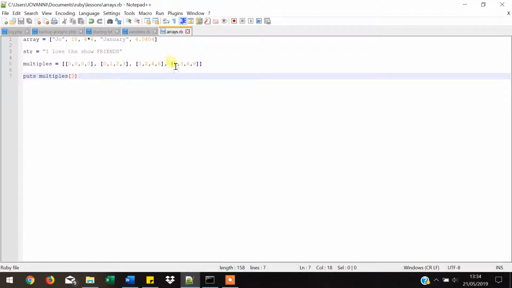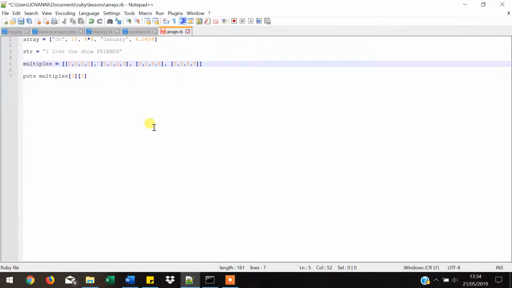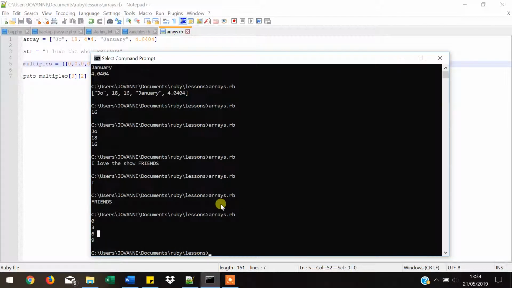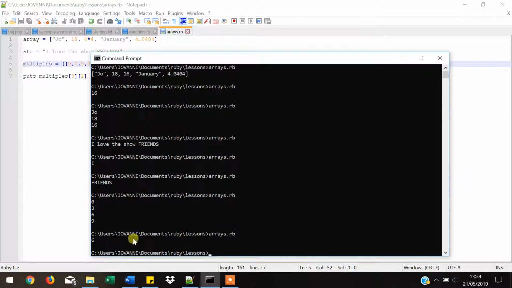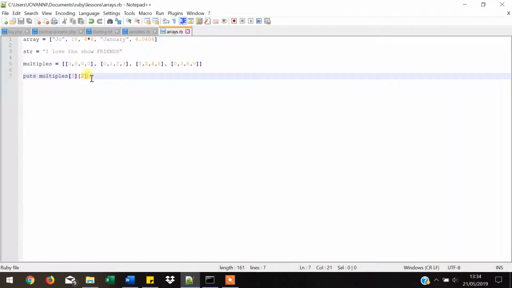Now if I want to access individual items inside of this array, the smaller array, the second dimension, let's say I want to print 3 times 2, which should give me 6. So I should get the third item, which is the second index. Save that, go to our terminal, let's run that, I get 6. 3 times 2 is 6.